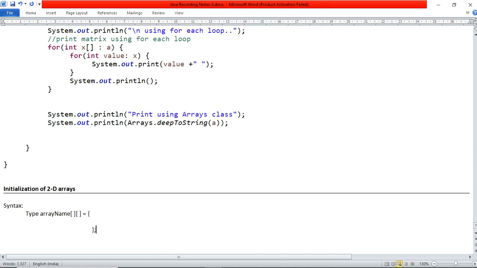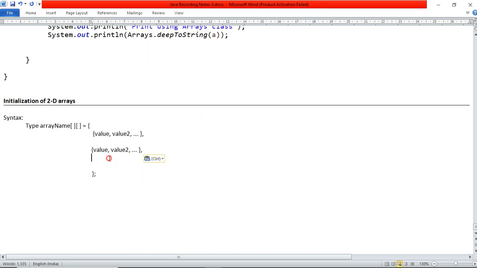Here it is starting and ending, and in this case you have to give the first row values. I can also give it on the next line, but it is better we write it like this: value 1 comma value 2 comma, any number of values. First row completed. Second row, again you have to give. Let me copy and paste here, Control C, and here I am going to give the second row values. Like this you can give any number of rows.